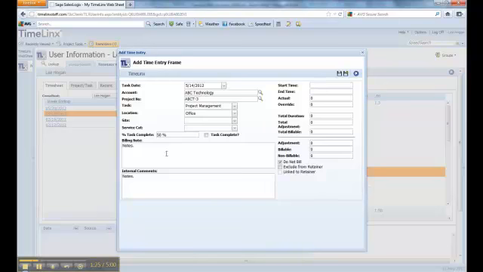This is an unlimited field for as much notes as I need. And I can put in internal comments as well that the customer won't see. It's very easy to simply enter my time, an hour and a half.